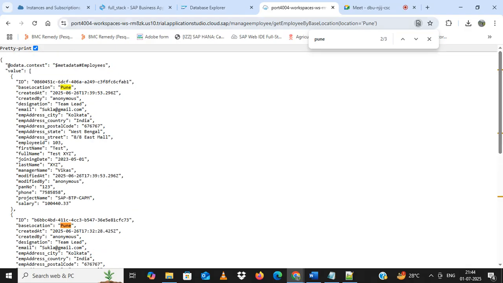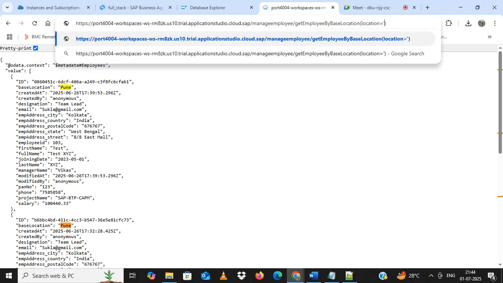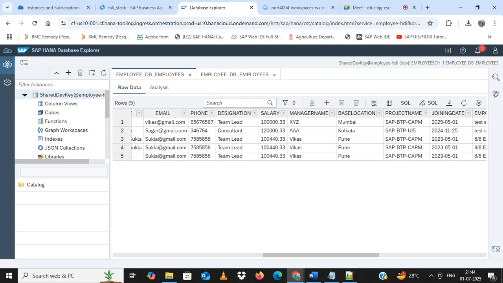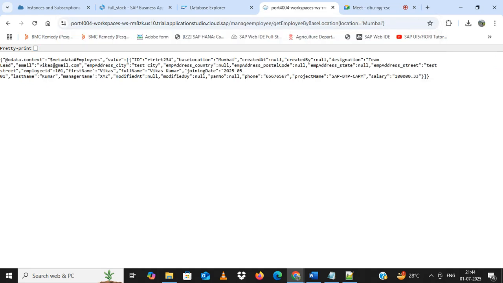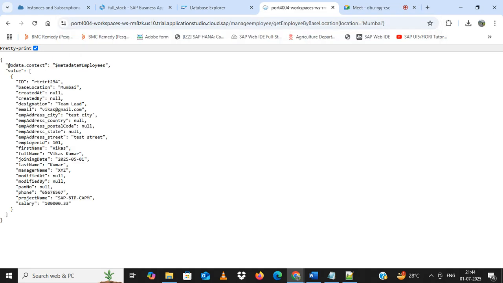Okay, now let me pass Mumbai. If you check the database for Mumbai, we have only 1 record. So just let me pass Mumbai. Search. Can we see here? So only 1 record we are getting.